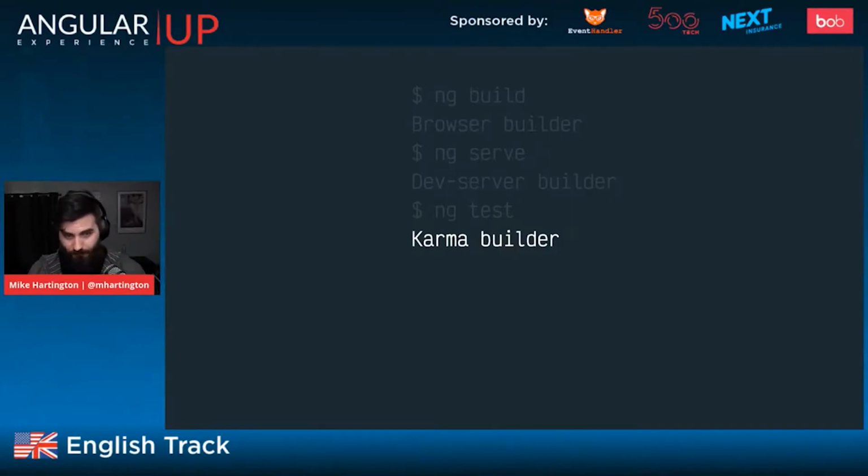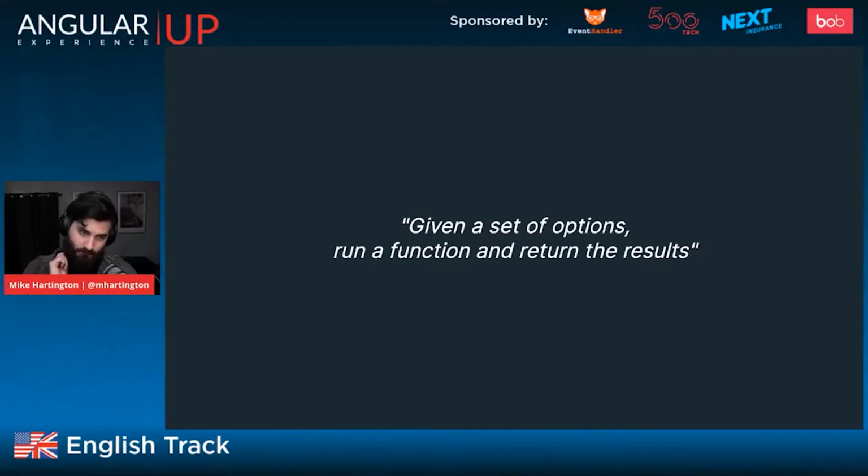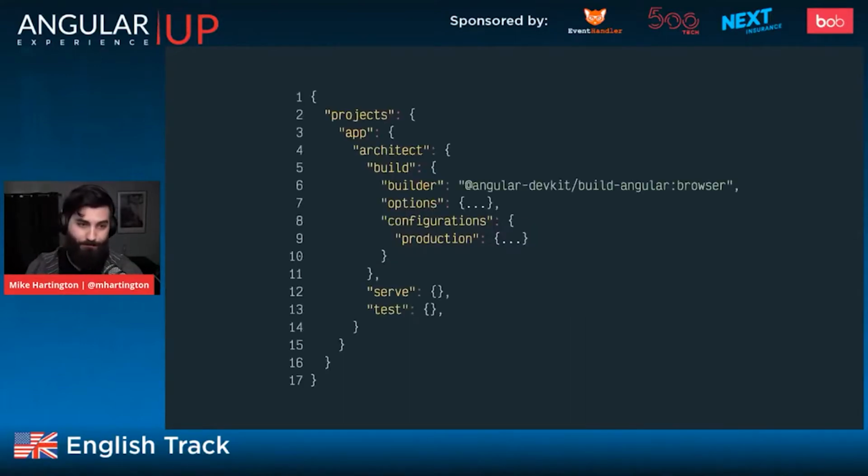So if we work with builders all the time, how do they work and what are the details in here? I'll preface this with just that builders work on the principle of, given a set of options, run a function, and return the results. This simple concept is how builders are capable of doing everything that they do for us.